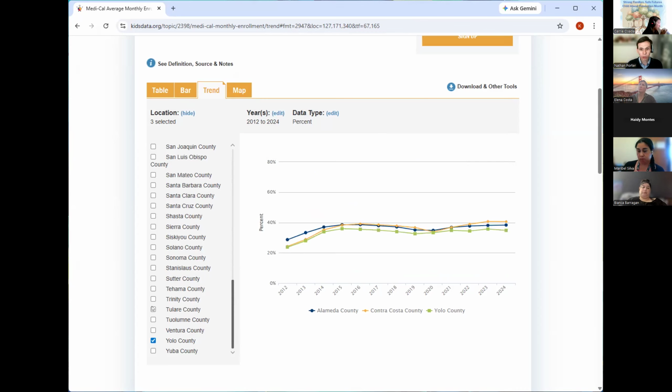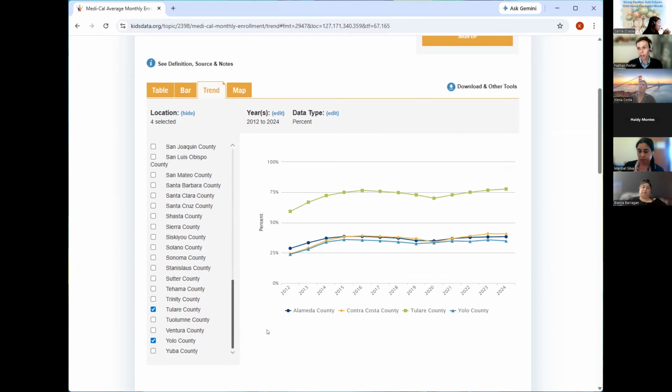We can add more locations. Here's Tulare. The numbers have changed, but here we see, for instance, that in Tulare County, a substantially higher percentage of kids or young people, this is 0 to 20, I think, are enrolled in Medi-Cal on average each month. So that's one way to do a comparison. In this case, we're looking at a comparison across counties.